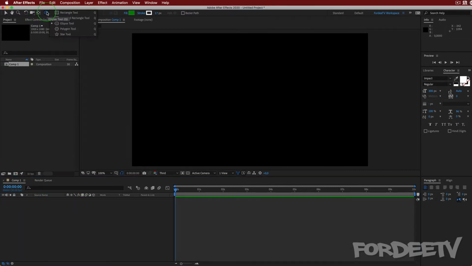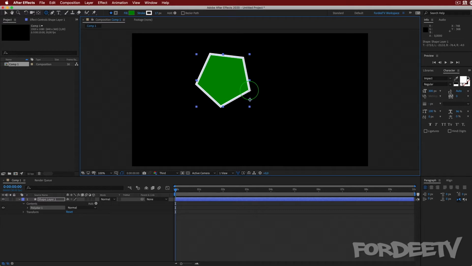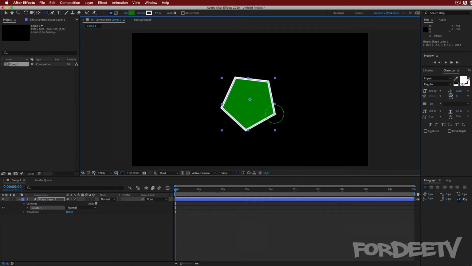I'll click, hold my mouse button down, and I'll select the Polygon tool. When I do that, I can click and I can drag, press spacebar to reposition, and I have a polygon here. If I let go of the spacebar, I can press the up and down arrow keys on my keyboard to change the amount of vertices inside this polygon. Now, it could have 4, and that could be a square. It could have 3, it can be a triangle. It can't have less than 3.